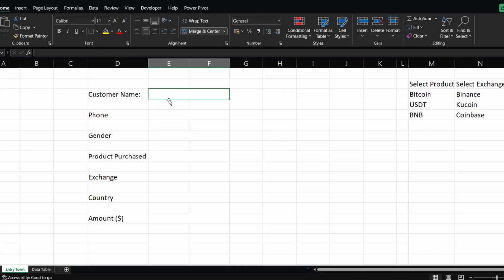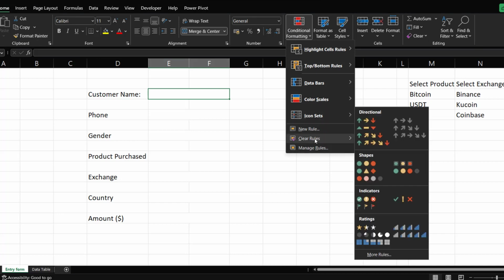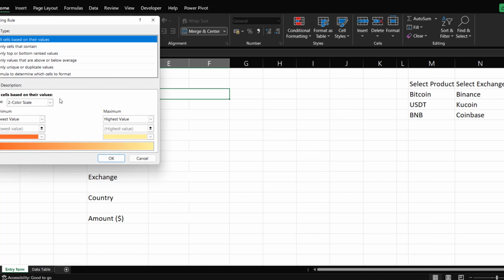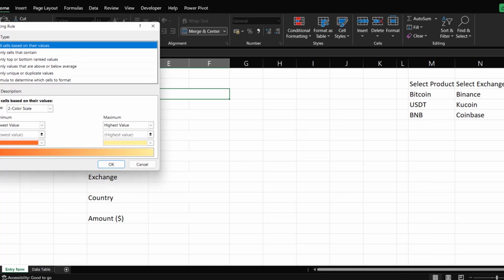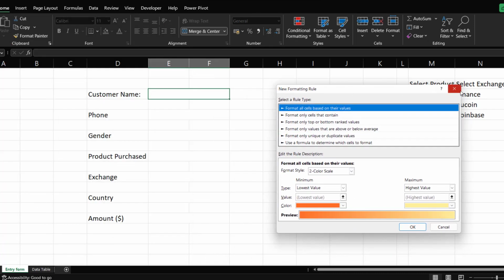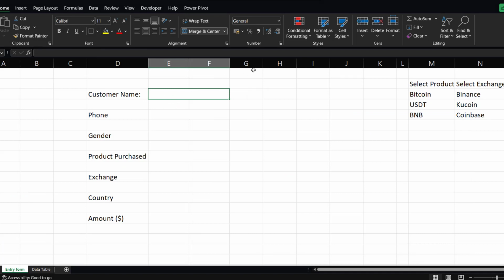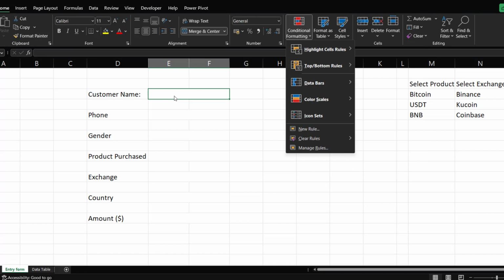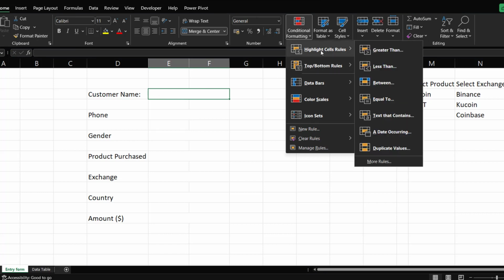To apply conditional formatting, simply come to your home tab. Over here, conditional formatting, I click on new rule. Once you click on new rule, now let's go with this. Come here to highlight, because we want to highlight this cell. So you come here to highlight cell rule, and come here to more rules.